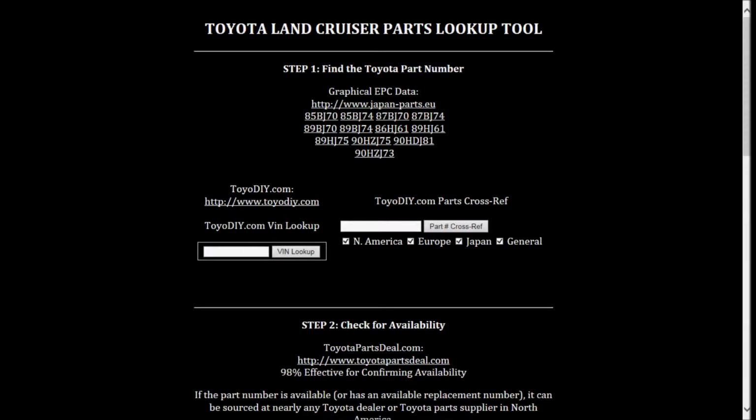Welcome to FindCruiserParts.com. This is a simple resource for looking up Toyota OEM part numbers and then checking availability of parts for your out-of-market imported Toyota Land Cruiser. This is just some of my recommendations and suggestions, information I've found to be useful. There's obviously other sources and ways to look up this information and other places to order parts as well.